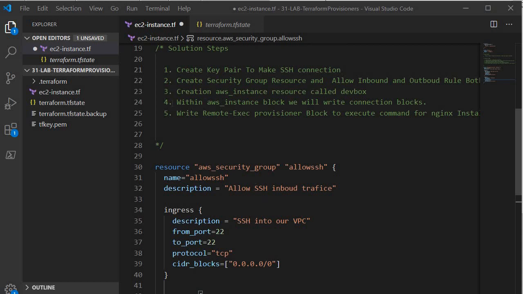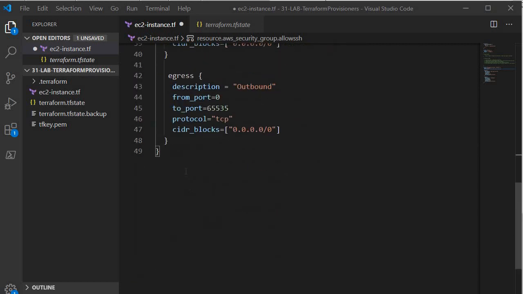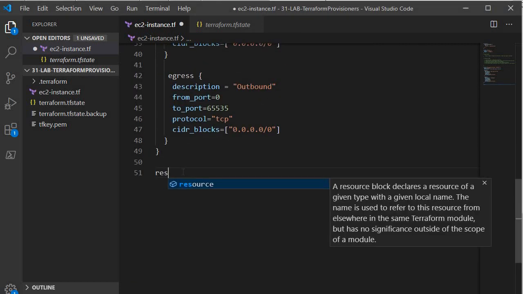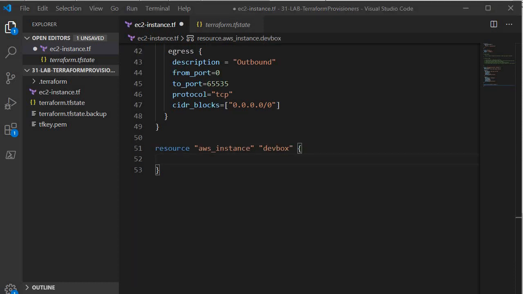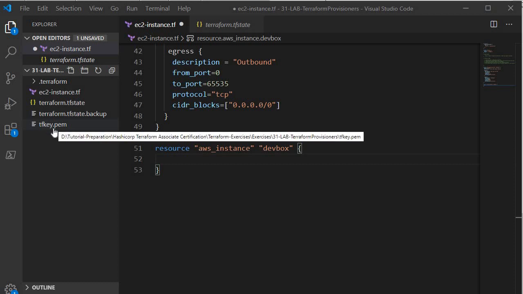Now let's proceed to the third step. Within the third step we are going to create the AWS instance, that is devbox. So let's do that. For that I am going to create a resource block, and that resource is our aws_instance, and the name of the block is going to be devbox. For this resource block we need to specify 3 arguments. One for AMI, which AMI I am going to use, another for instance type, which instance we are going to use, and the third one is the key, where we will specify this tfkey.pem.